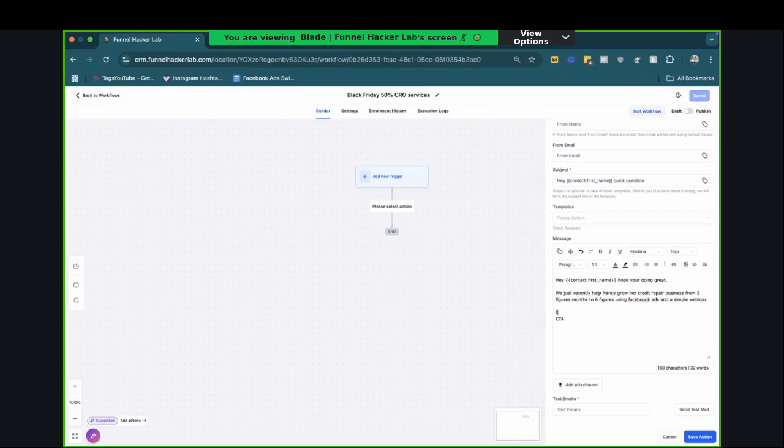Call to action: "I wouldn't be reaching out to you if I wasn't 100% confident we could help and make you more money. Not here to waste time. Let's schedule a quick consult." Link. "God bless." Doesn't really matter. "Blade, Toronto." And now, if you really want to make this super hyper personalized, now this is a little industry secret.